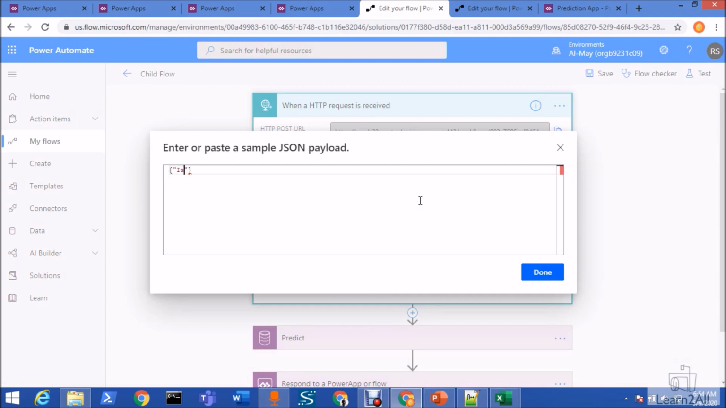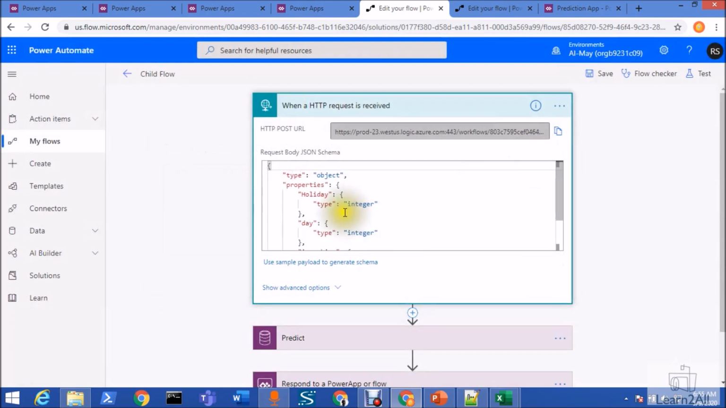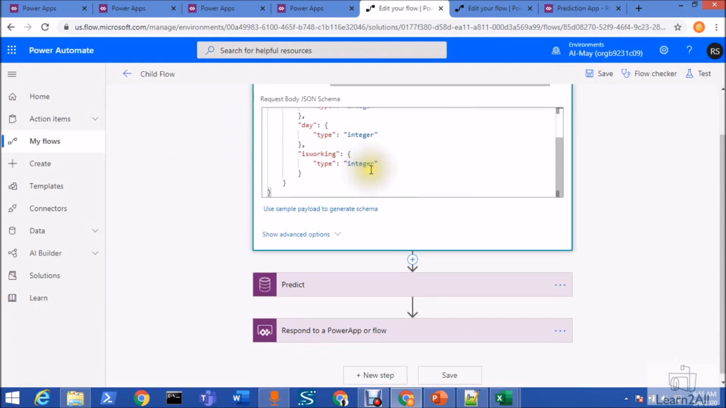Like if you want to have a variable is holiday, you just need to type as one. Any sample data you can add here. Is weekday. So once it is created, you just need to click on done. Once you click on done, it will automatically generate this schema for you. It's very simple, very straightforward.